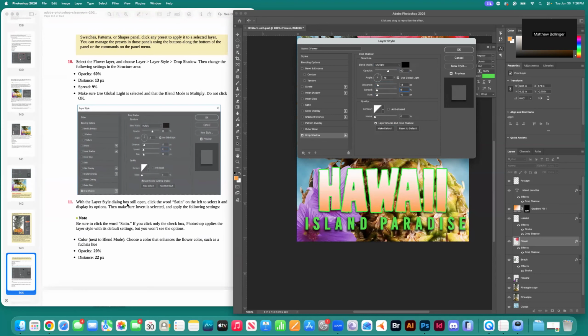With the layer style dialog box still open, click the word satin. So on the left-hand side, you see this word satin? Go ahead and click it. So we just turned it on. And this can be a little bit confusing because it wants us to input some information, but nothing changed as far as the layer style dialog box, not until you actually come over here and click the word satin. So you can toggle between drop shadow and satin in that way.